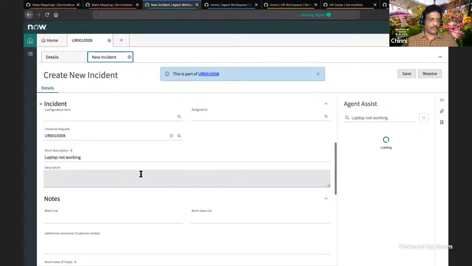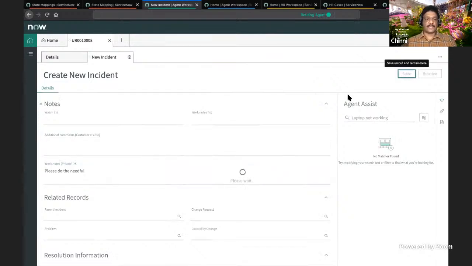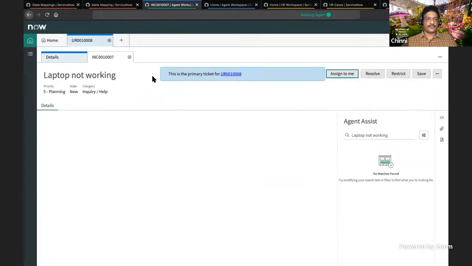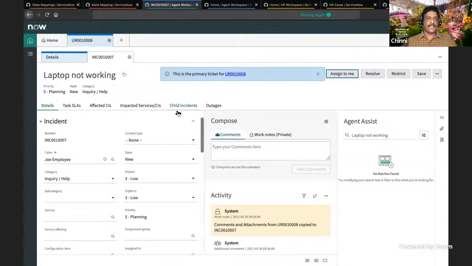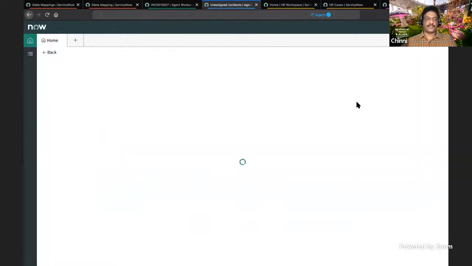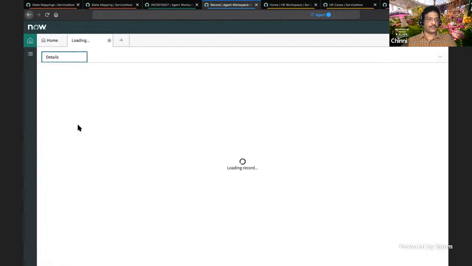And I'll update some work notes, paste to the network. So this laptop is not working. I'm keeping it simple for the sake of brevity. So now the incident got created, and I'll switch to the IT agent who will actually look at these incidents. So I'm refreshing my unassigned incidents. I have 16 here, and this is the incident that came in just now.